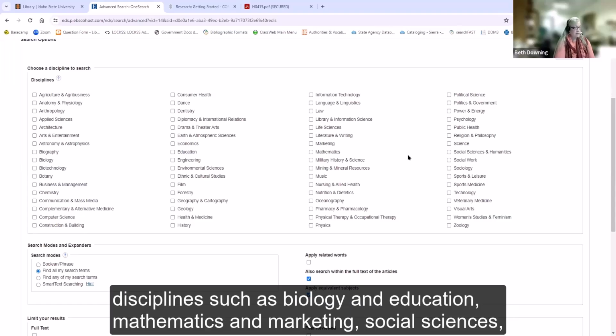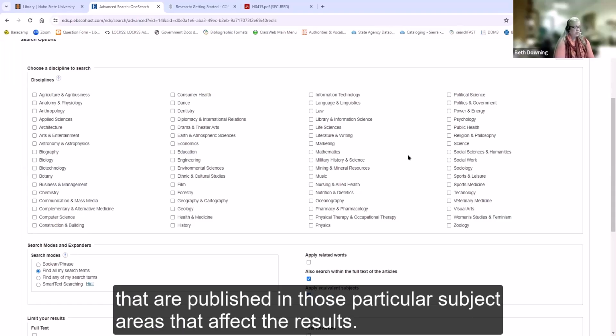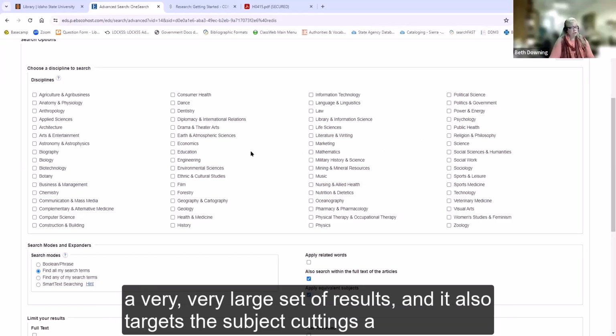Different disciplines, so you have biology and education, mathematics and marketing, social sciences, different things like this. They all have sets of subject terms that they use in the journals that are published in those particular subject areas that affect the results. So this is a way that I like to use to narrow down my results if I have a very, very large set of results.